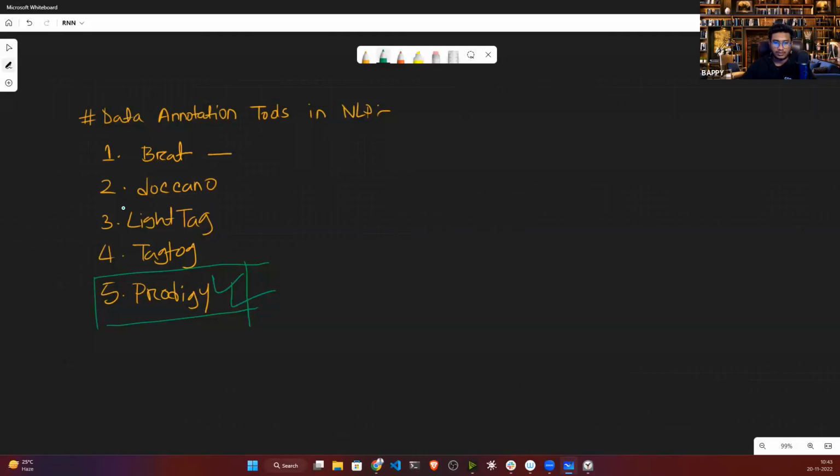You can also use Prodigy for NER annotation, data augmentation. Many things are possible. So if you just search Prodigy, you will get their website. Try to explore this one. I think it's paid, but as of now, it's fine if you're not using it. So these are some tools you can use inside NLP.